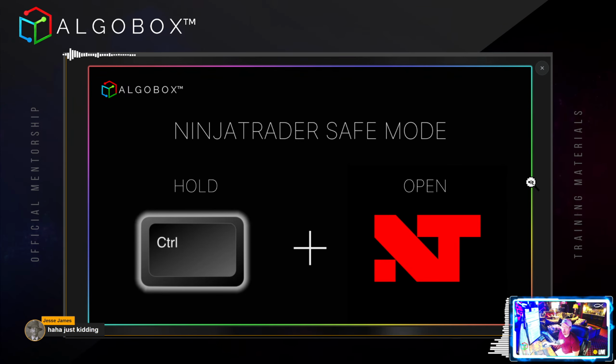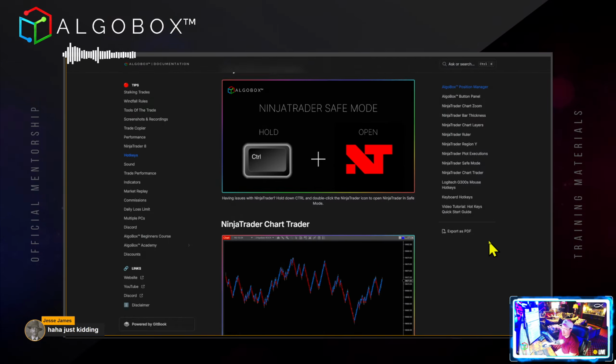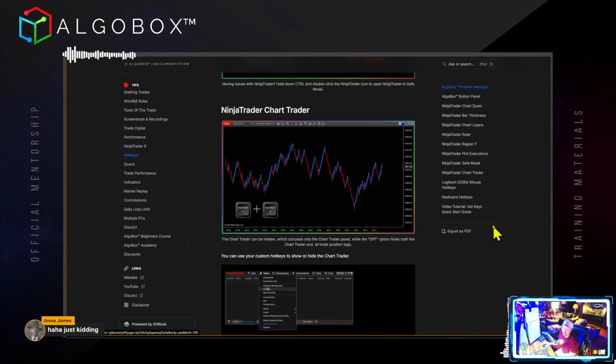Safe mode, opening in NinjaTrader safe mode. This is usually if you're having to get in with tech support. You don't usually see me doing this very much. I pretty much never have to use safe mode, but depending on what's going on with your PC or whatever, you might have to do this. Hold Control while you launch NinjaTrader and it goes into safe mode. You only do that if tech support tells you to do that.